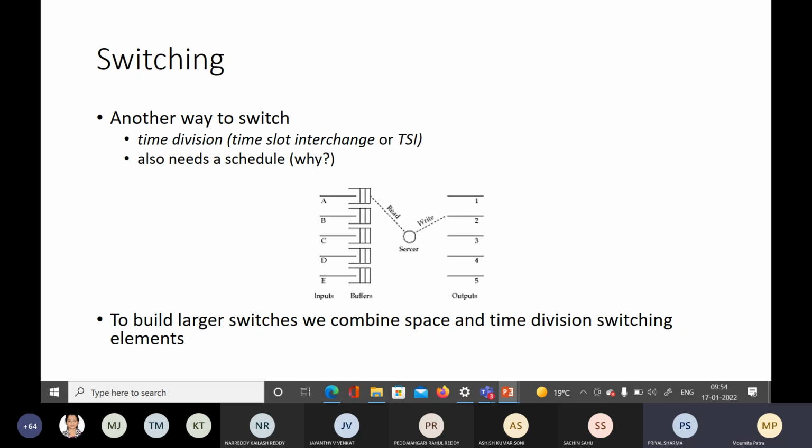Now let us see how a switch basically works. This is just the inside of what we have. You have the inputs here, and you have buffers where the data is waiting until it gets a chance to be transmitted to the corresponding output port.